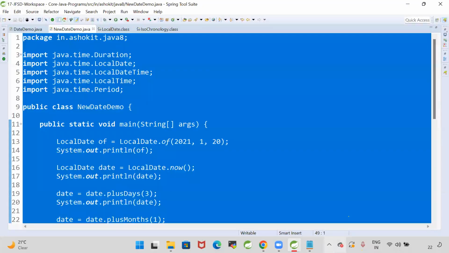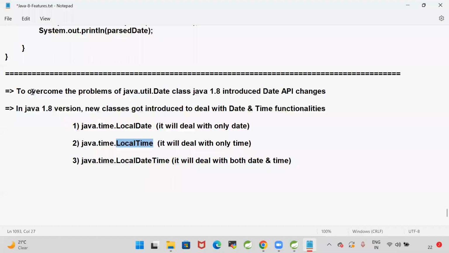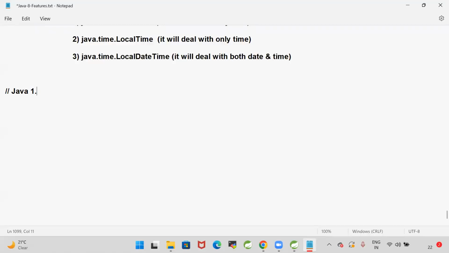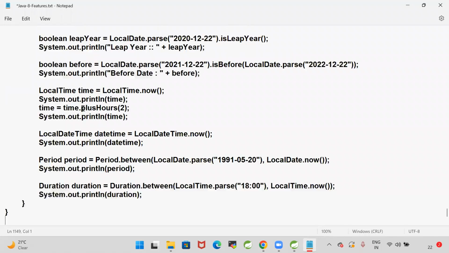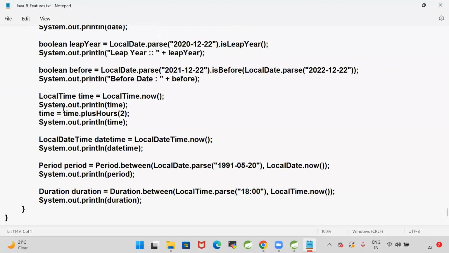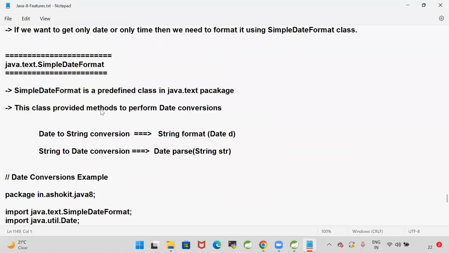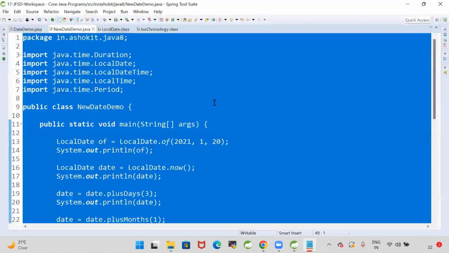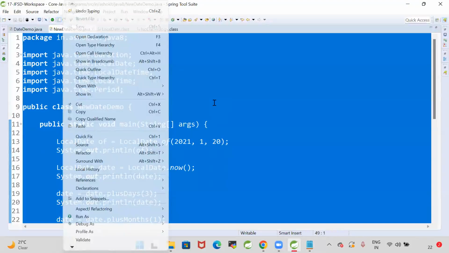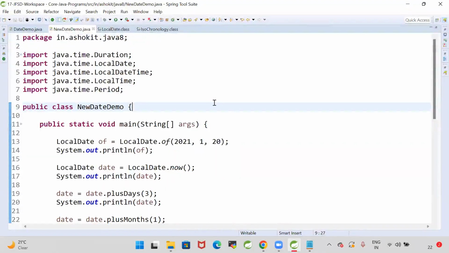Earlier, how did people work with the Java date concept, guys? Earlier, people used java.util.Date and used SimpleDateFormat to do the conversions. But now that process got simplified by using LocalDate. LocalDate, LocalTime, LocalDateTime, the Period class and the Duration class are available in order to work with the dates. Clear?